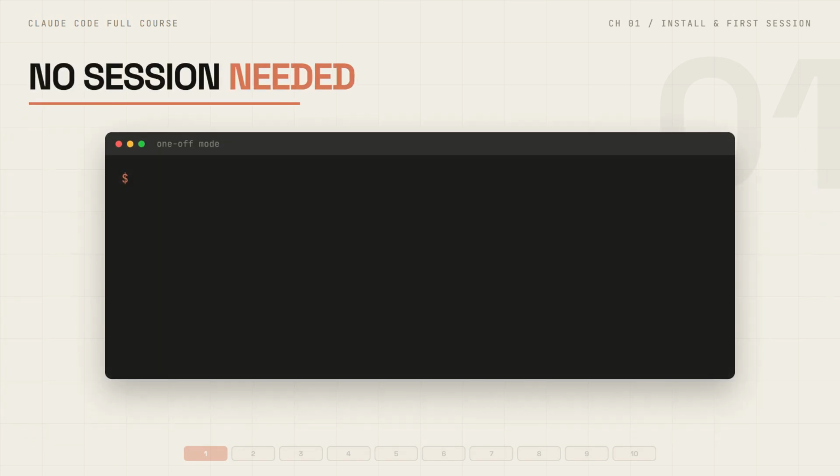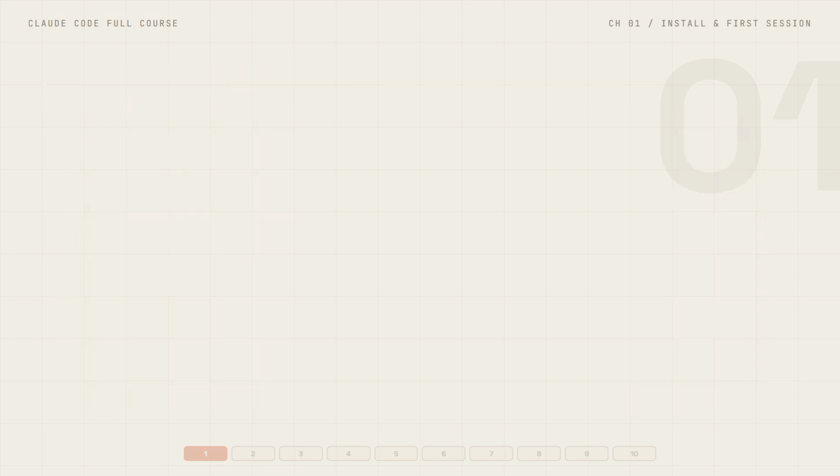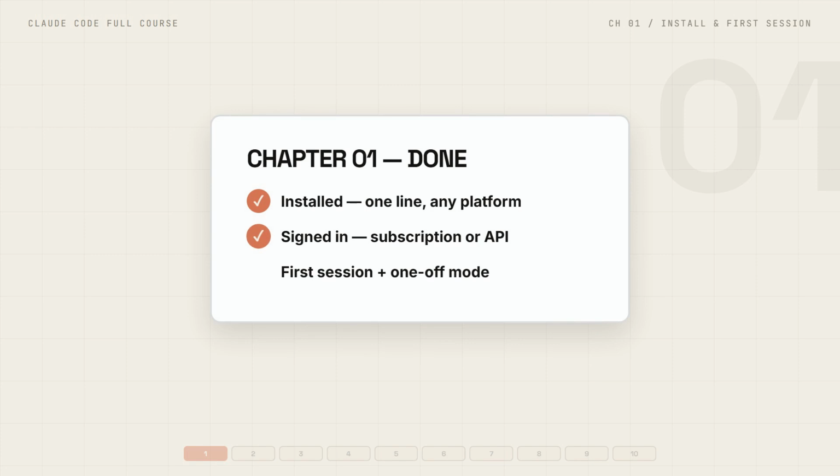One more trick before we move on, you don't have to enter a session at all. claude, quote, fix the failing test, runs the task and exits. Add -p for a read-only question, like a pipeline. claude -p, which files handle auth, you'll use this constantly in scripts and CI. Setup's done, but the real power move in Claude Code is the permission system, and that's Chapter 2.